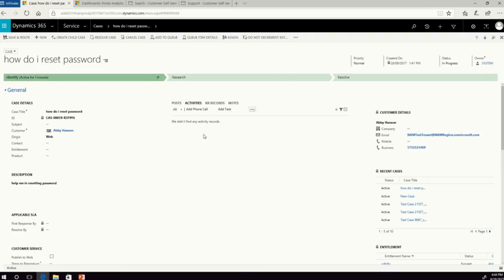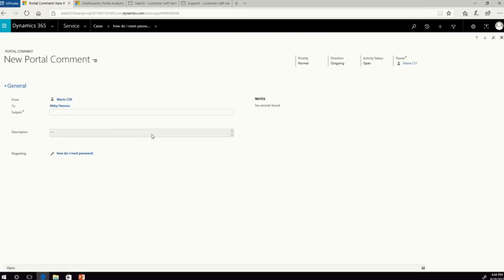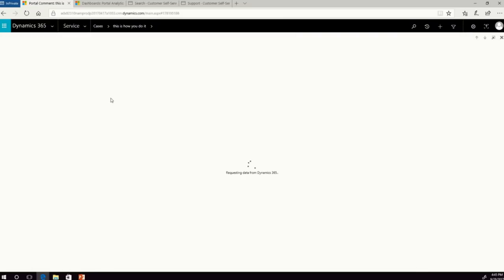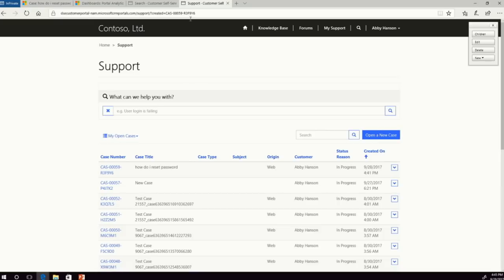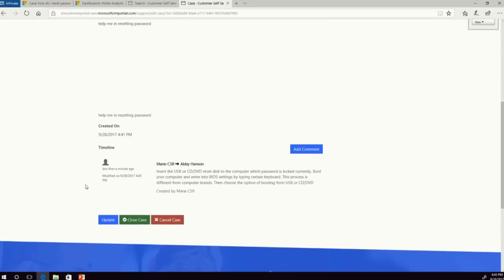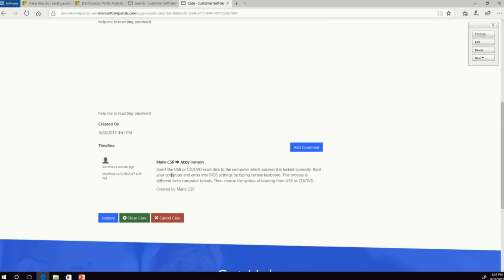I'll leave her a comment. And I'll send her an email as well. I just didn't want to show the email flow. So this is how you do it. So I save it and complete it. So that way, Abby will get this on her portal. So let me become Abby now. And voila. And this is cached. So this was cache invalidation as well.